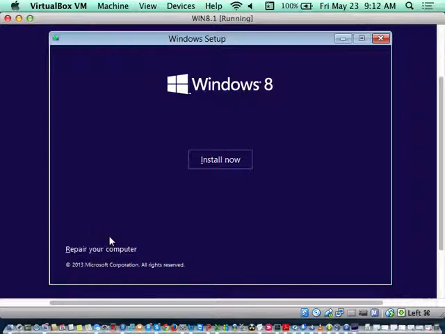Now, this is the option you can take if there's a corrupted file on your Windows 8. You can click repair and it will try to look for the issue, and if there's a file that is missing, it will try to recopy the file. But in this case, we're actually doing what? Installing.